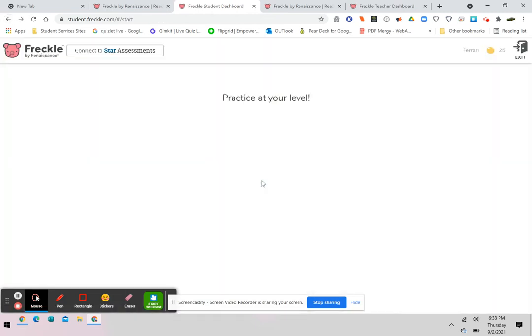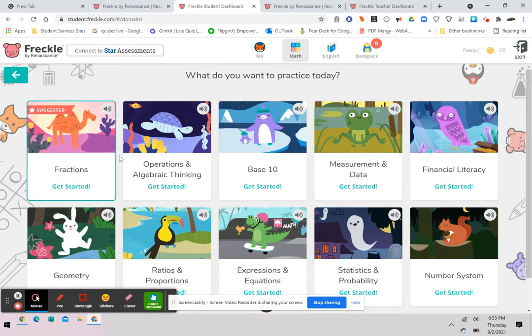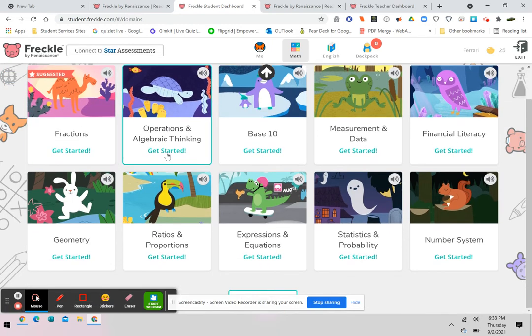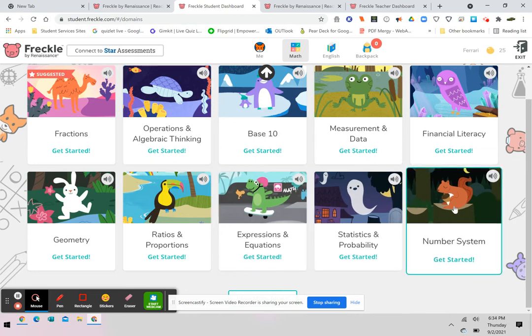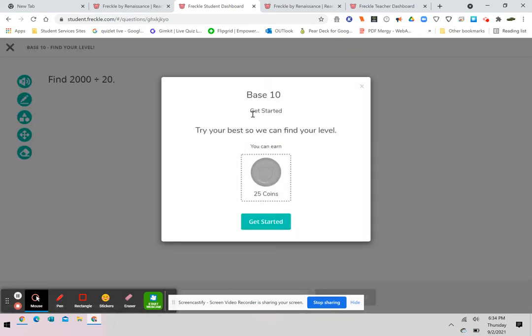Try this again. I'm going to go into math and I can work on fractions, operations, algebraic thinking, base 10, any of these. But what you notice, there are no levels to this. So if I connect it to the star, if I took the star testing, it will tell me what level I'm on based on my star testing. So let's just say, I don't know, base 10. So try your best so we can find your level. So if you didn't get to take it, that's okay.